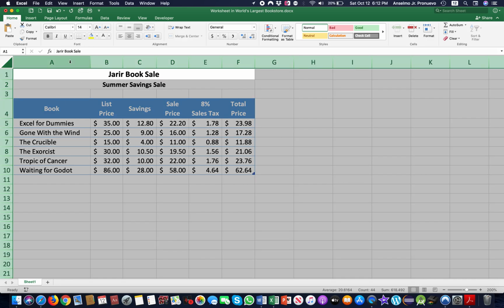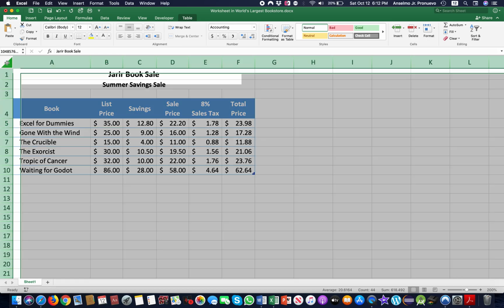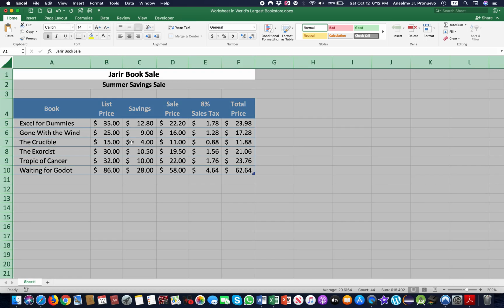Okay, before I forget, don't change the font of your table. Always use the default, and the default, sorry, is Calibri. Don't change it to anything else. Okay, just to make this simple.